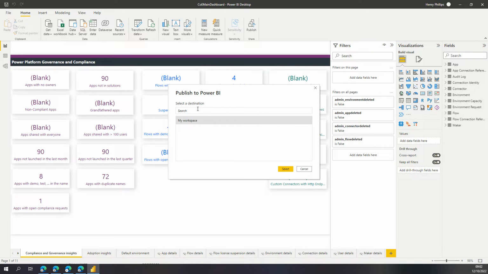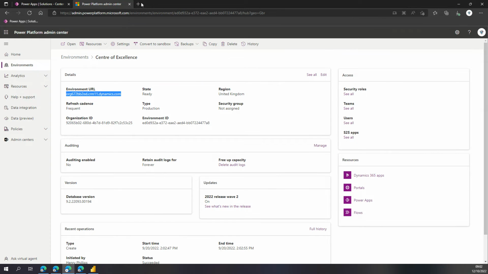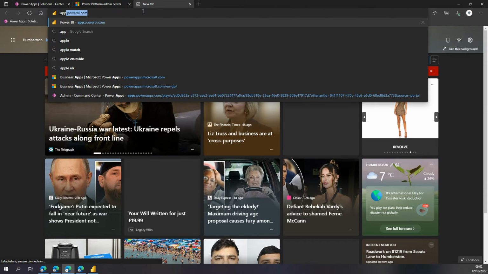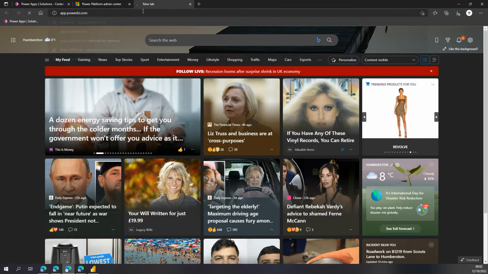For us, we're just going to use the default My Workspace. I suppose technically it would be better off having its own workspace, which the more I think about it, I think I will actually do. So let's come on over to app.powerbi.com.